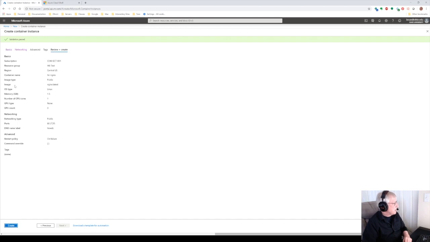This is an Nginx image. You can check that it's in the right subscription, the right resource group. And then I am going to now create the container here, just because I already have it set up. This is not what you're going to do. Feel free to poke at the screen.